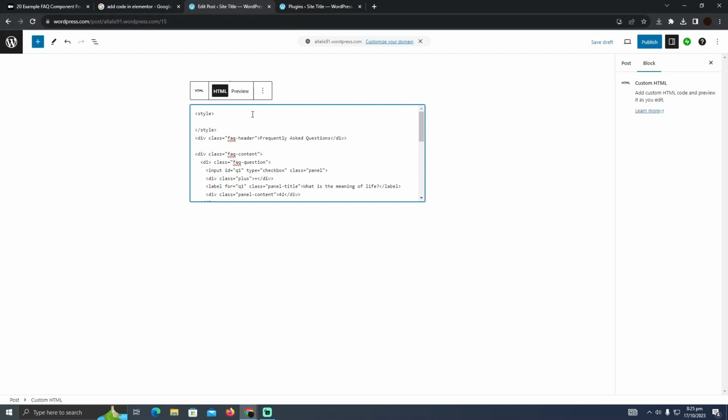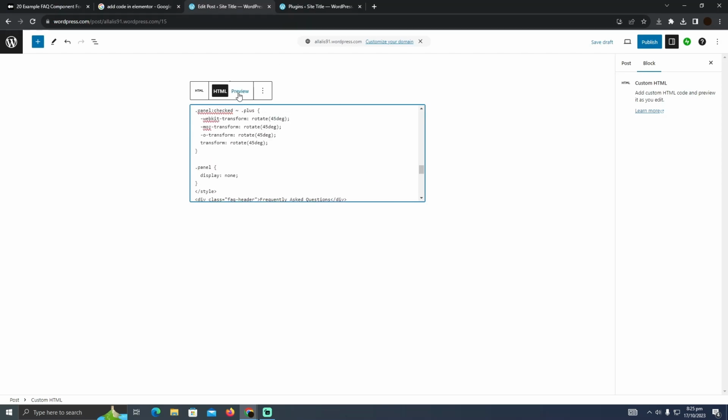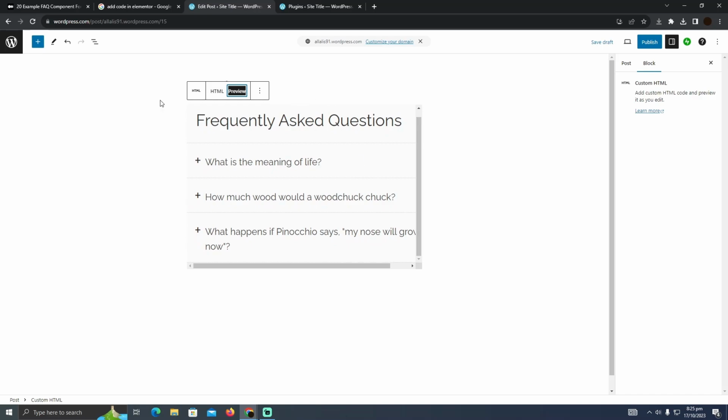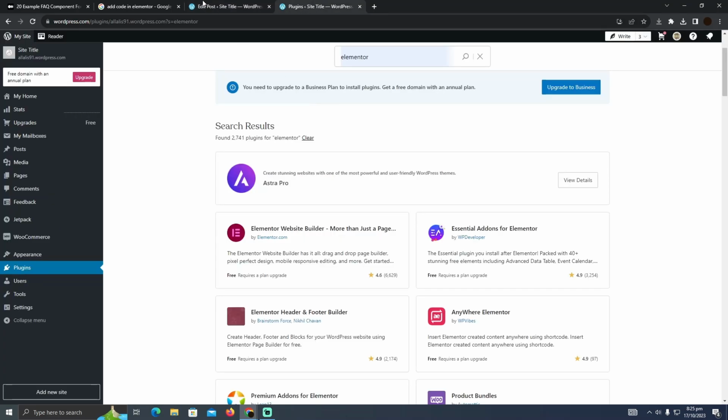Now I'm going to go back to this website, and now I'm going to paste the code right here. Now if I click on this preview, as you guys can see, the FAQ section was just added to my WordPress website. It is the same in normal HTML code, or you can do that in Elementor as well.